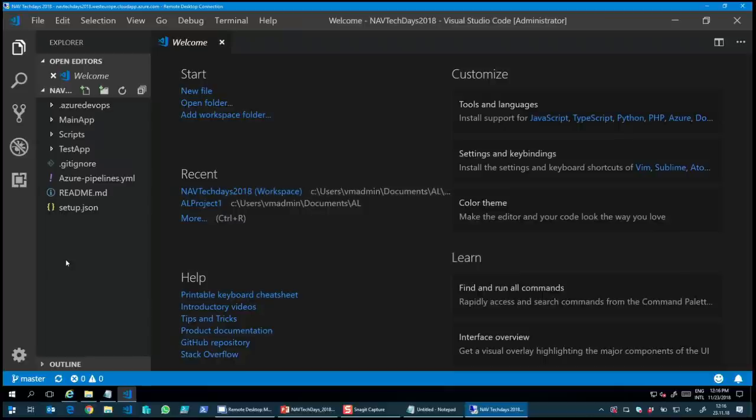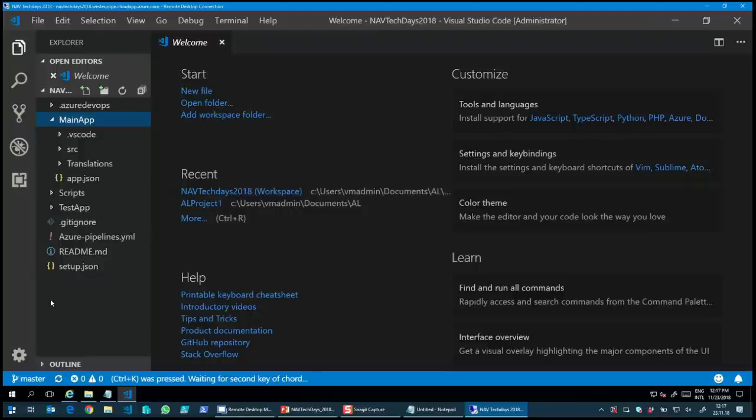I cannot even run this in this way because it's now thinking that this is one big app. If I try to download the symbol files, it's going to create another folder for AL packages here, but it should actually be there. So let me create a code workspace file. He did it with a kind of magic thing. Let me do that manually so you see how that works. But please don't do that in the master branch. No, okay, I will.